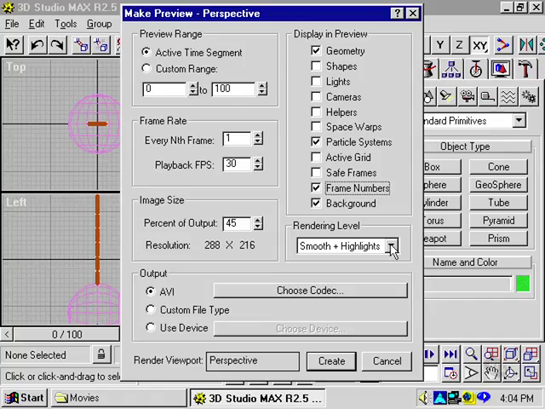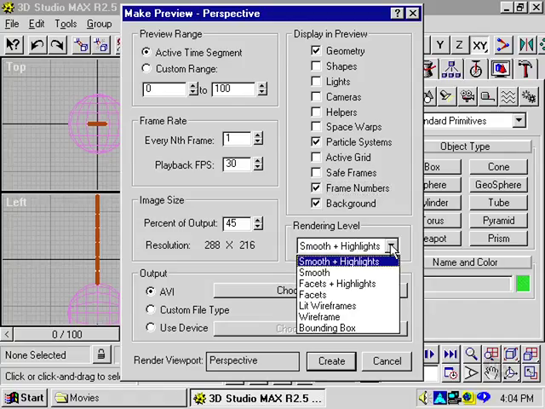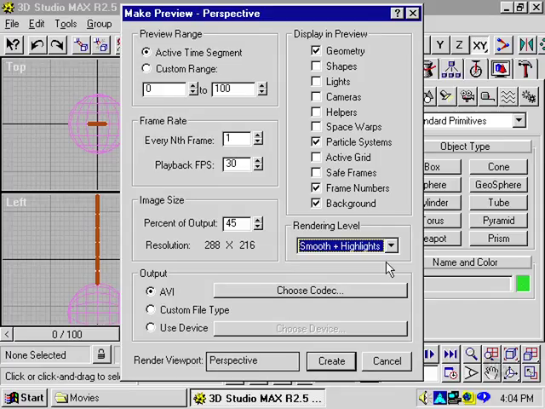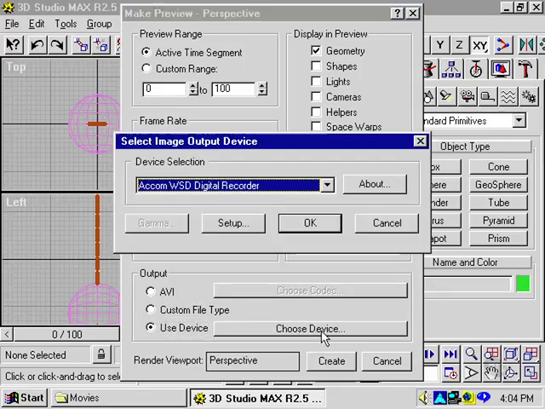I can also change the rendering level. I can have smooth with highlights, smooth, facets and highlights, facets, lit wireframe, or bounding box. I'm going to leave this on smooth and highlights. In the output section I can choose an AVI file, a custom file type, or to use a device. So if I have a video recorder, I can write directly to the video recorder.